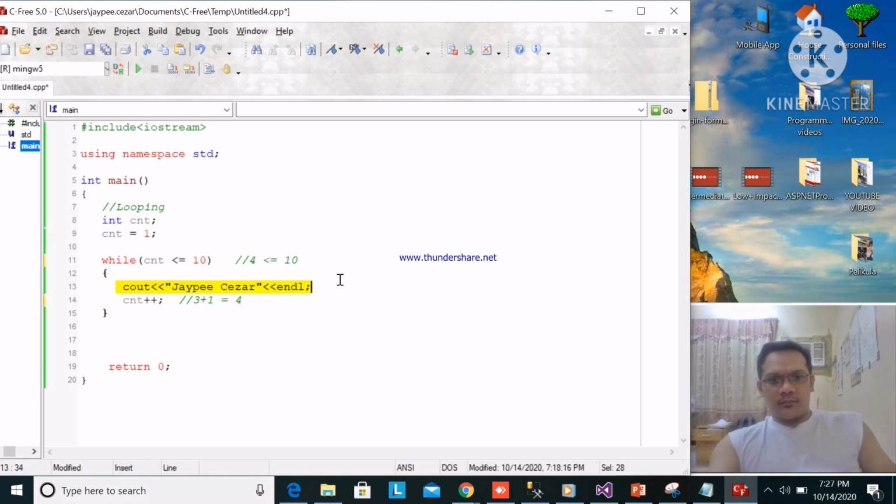Okay, ngayon, papasok ulit siya dito. Babasahin niya. Yung CNT, 4 na yan, di ba? Magpa-plus 1 ako, magiging 5 na. Ayan, punta naman ako dito. Babalik na naman ako doon. O, ilan na yung CNT, di ba? 5 na. Ito yun, oh. Ayan na. 5 na. So, 5 na siya.